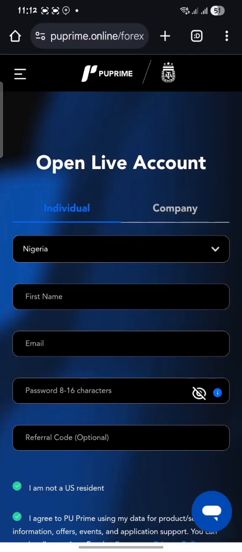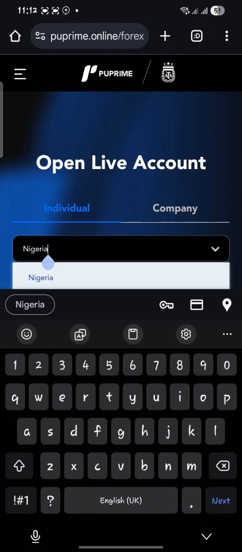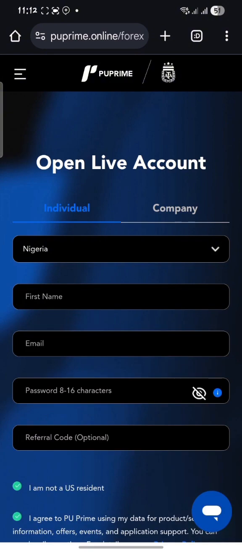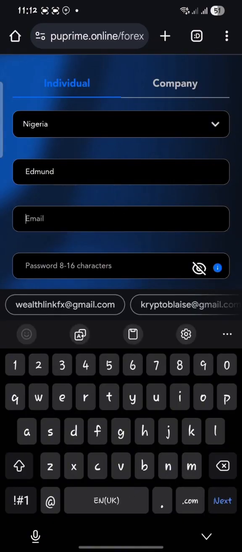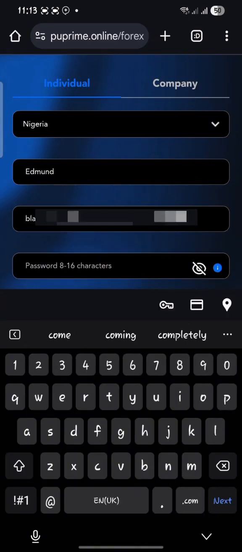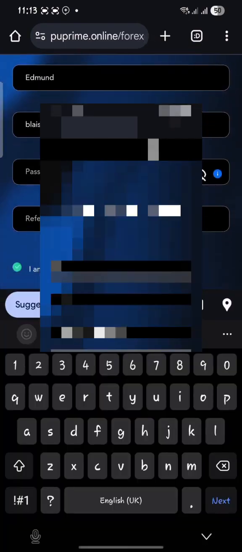So once the page opens, you select your country of residence. In my own case, it's Nigeria, so it's already there. Then you enter your first name. You enter your email address. Then you enter your preferred password.